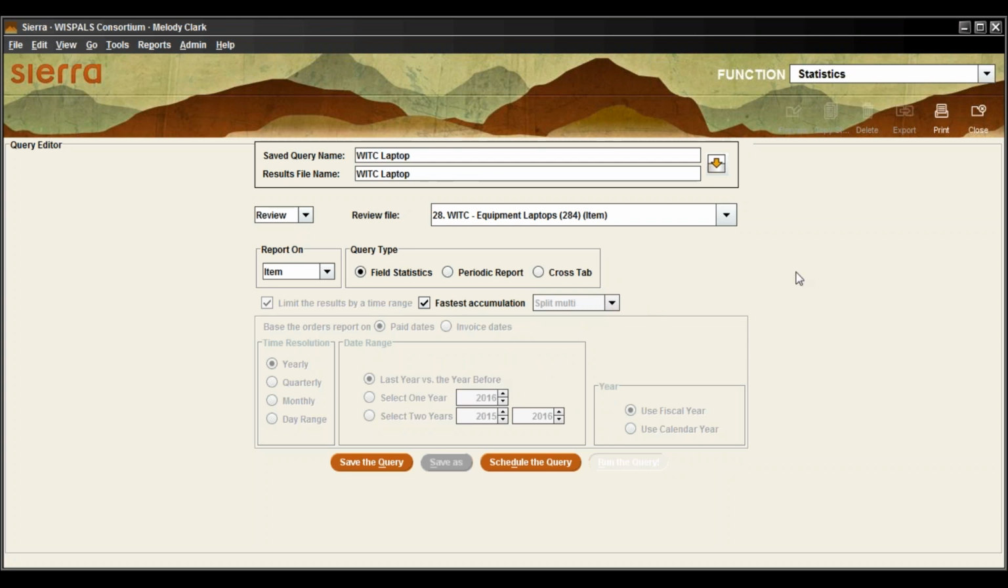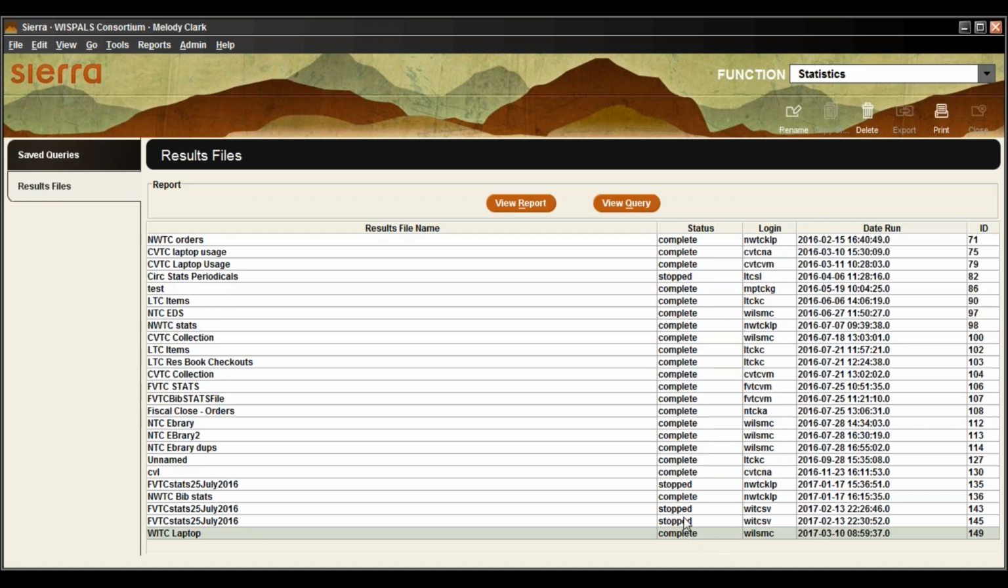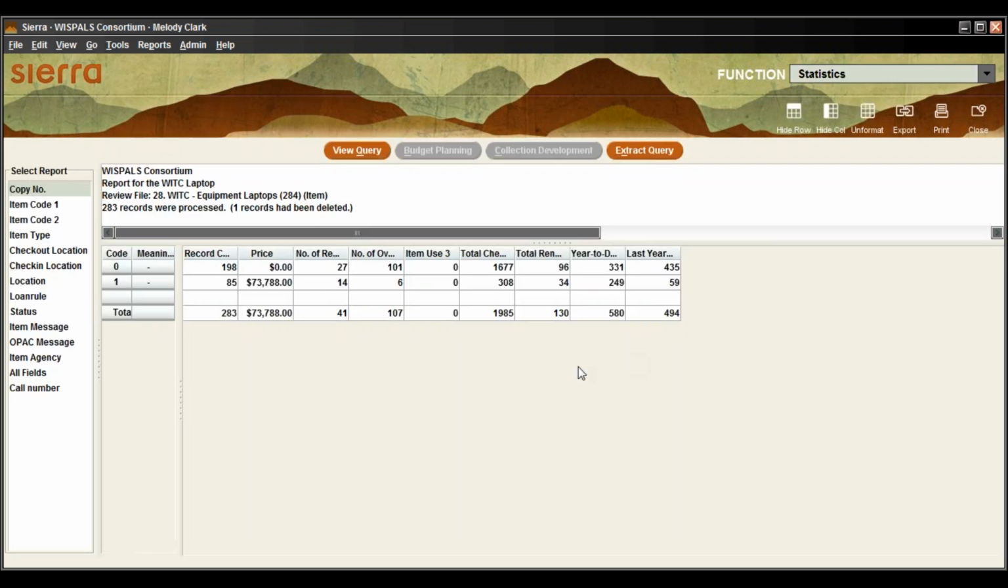Because if you're running a very large list, it will take you here and it'll just say running, and otherwise it will not take you to the screen until it's completed. This one is a very short list, does not take long to run through statistics, so it's already completed. So you just want to click on the result file, and then up here you can view report. View query just shows the criteria that you put in.